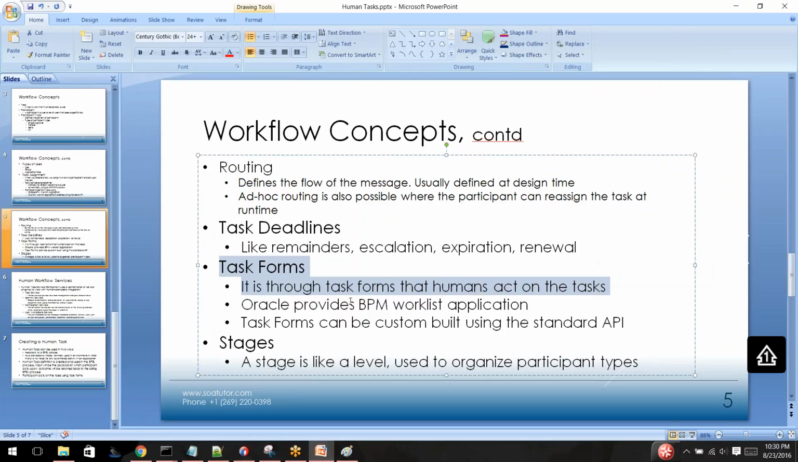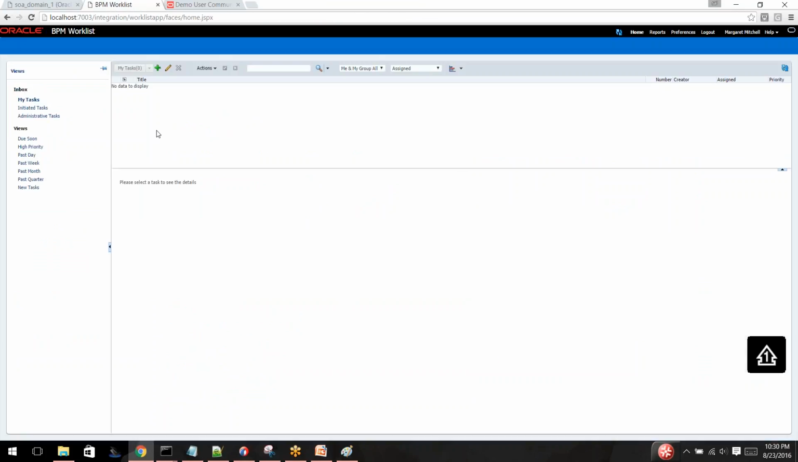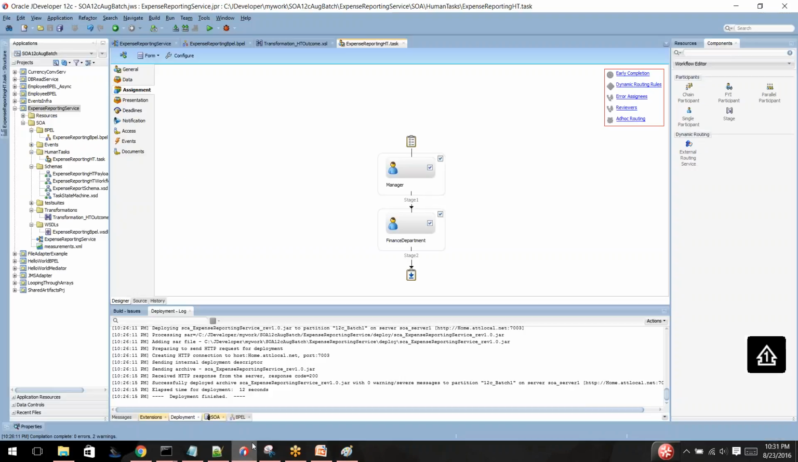Oracle BPM has given you this BPM worklist application, but that gives you only the basic infrastructure. Your task form may look any way. Each company has its own way of creating or designing task forms, so that part is left to you. We have to do it ourselves. So how do we do it? We do it using Oracle ADF.